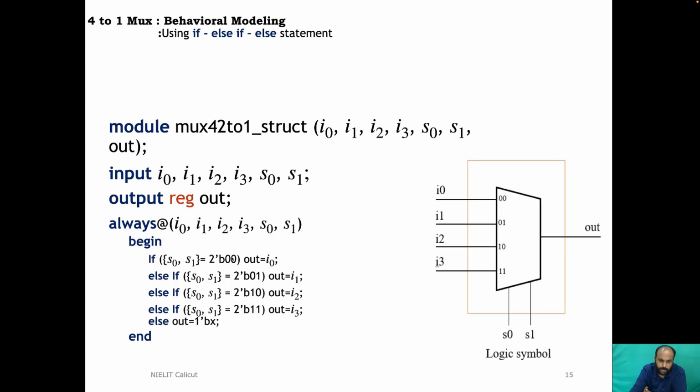So inside the bracket, one condition is to be written. I have written the concatenation of S0 and S1. Both S0 and S1 are 1-bit variables, as you can see here. When you concatenate them, you get a 2-bit variable. So it is equated with 2'b00. So if the select signals are 0 0, this condition should be true. So in that case, we require out to be fed with the input I0.